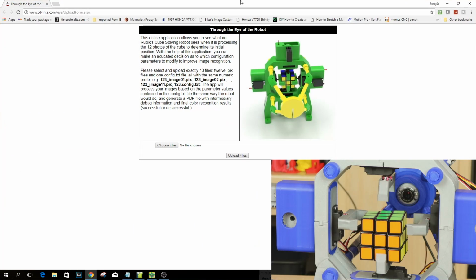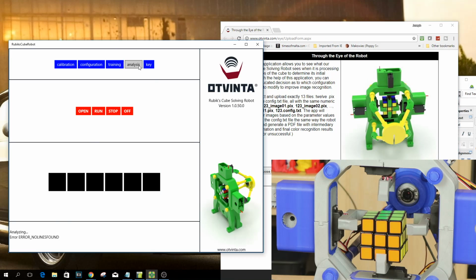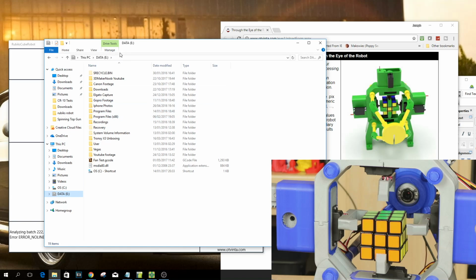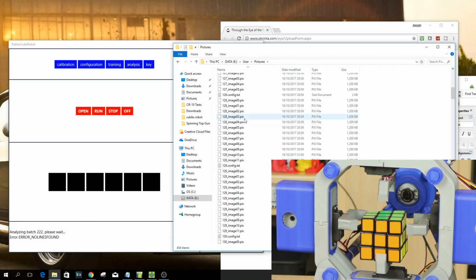This is the site right here, and what you need to do is choose the files. If I do analysis, it tells me that this is analysis batch 222. So I'm going to open my Windows Explorer, go to Drive D, go to User, Pictures, and as you can see, all the files that I have done so far are here. This was run 222.